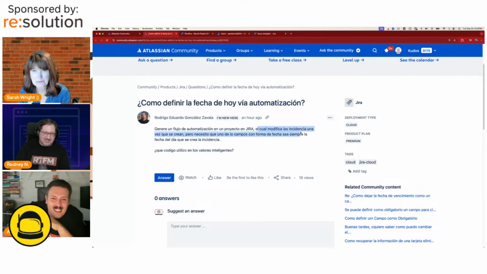Okay, the incident. They're saying they need one of the date fields to always be the date the incident was created. Okay, so this is interesting. They're basically trying to create an automation rule so that when the incident is created, it's timestamped on a field with the date the issue was created that day.